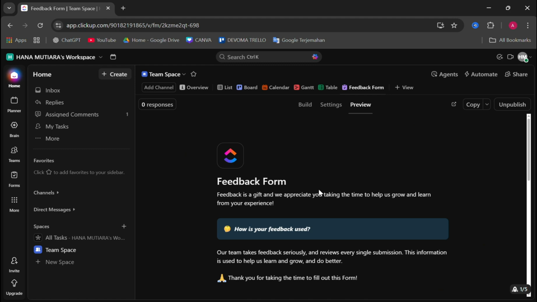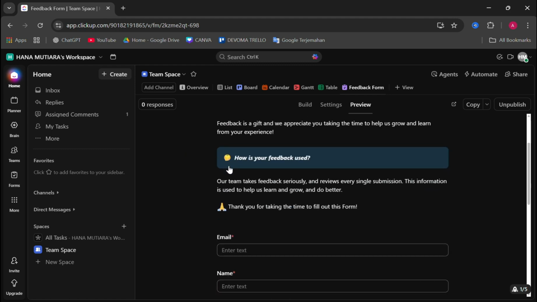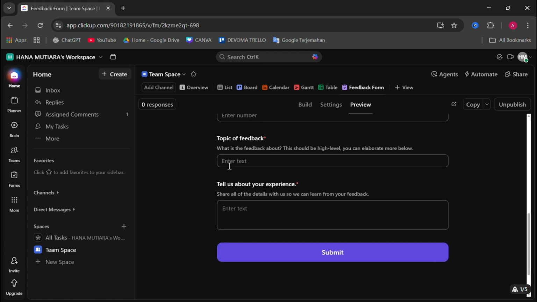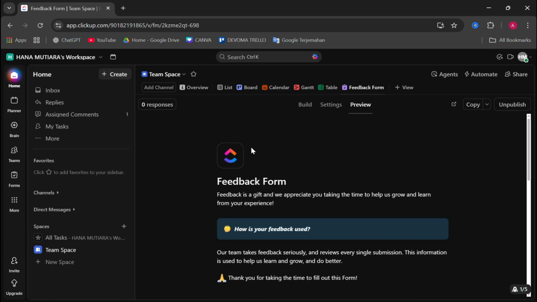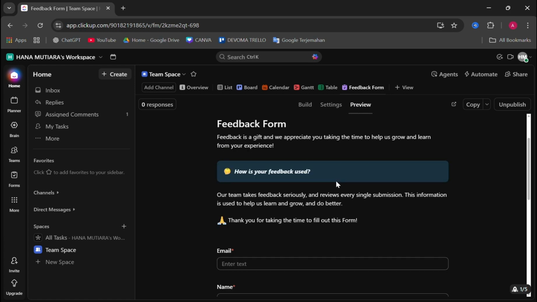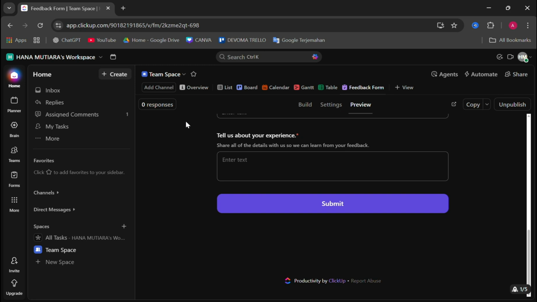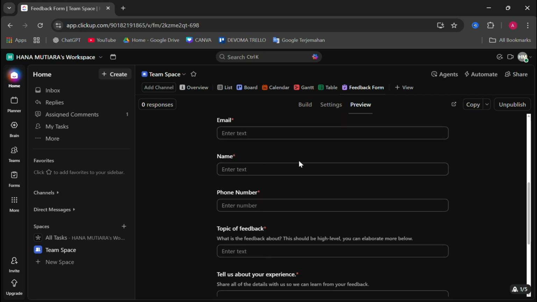And then for the preview, so this is the preview. This is the page the responder will see like this. If you want to add something or edit something, you can just go back to build, then you can edit it. I'm gonna make it like this, and as you can see, there is zero responses because I haven't shared it yet. So I'm gonna click this one to see the page.